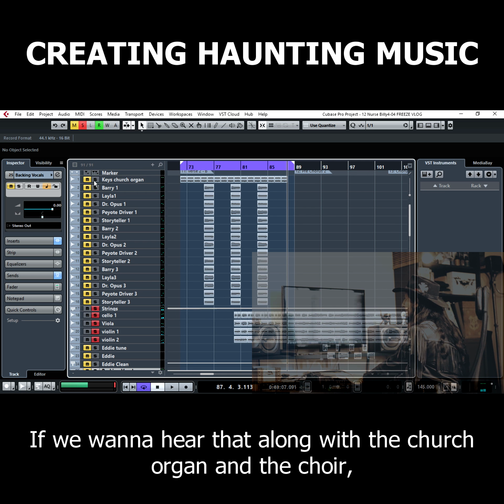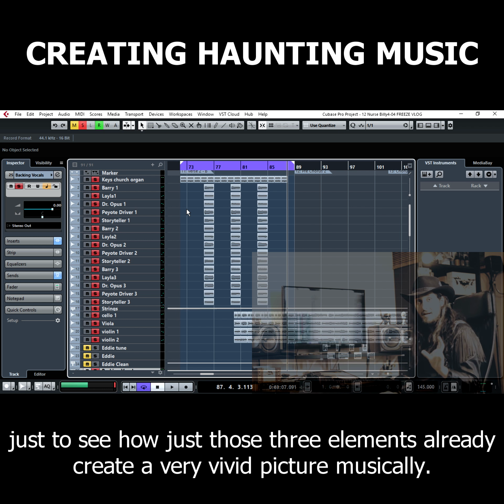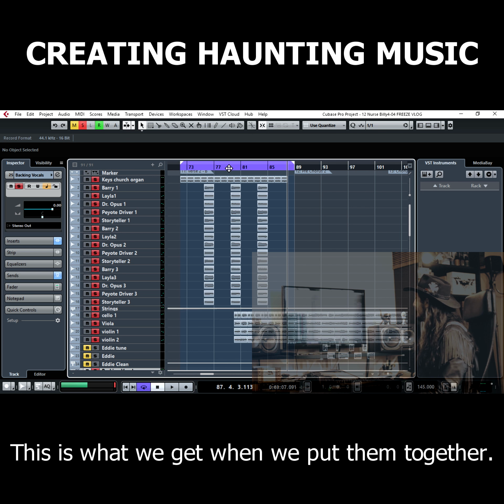If you want to hear that along with the church organ and the choir, just to see how just those 3 elements already create a very vivid picture musically, this is what we get when we put them together.